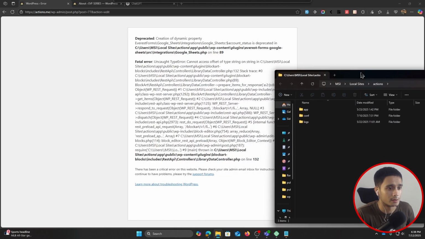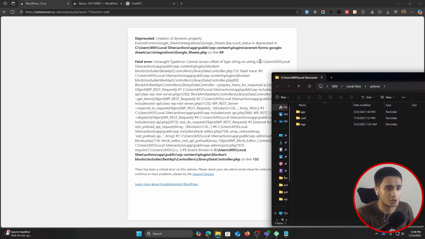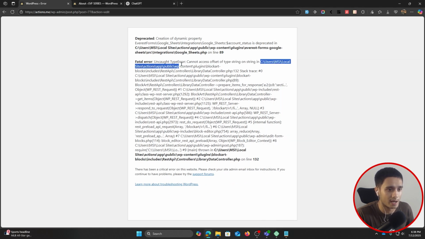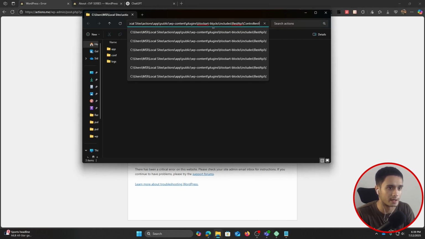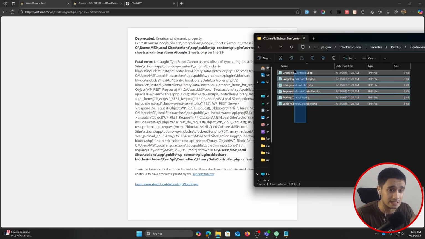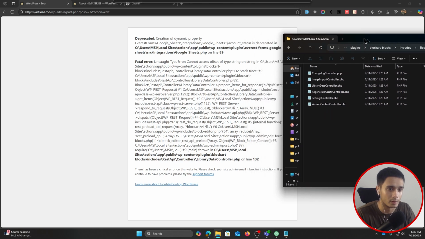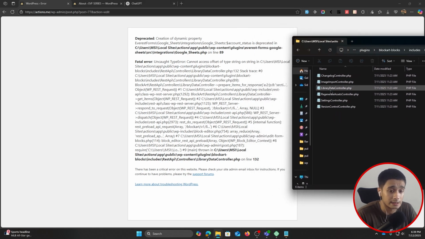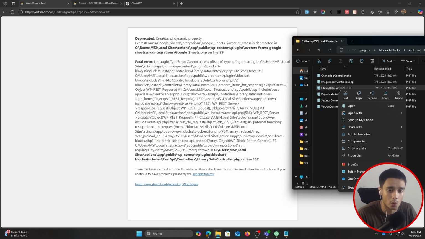Now in here, we can see I'm having an issue within this path right here, within the library data controller.php file in line 132. Okay, so I'm just going to copy this path and paste it right here, and it's going to show me these 6 files that belong to the Block Art Blocks plugin. And in here, the library data controller.php file is where we have some sort of issue going on.